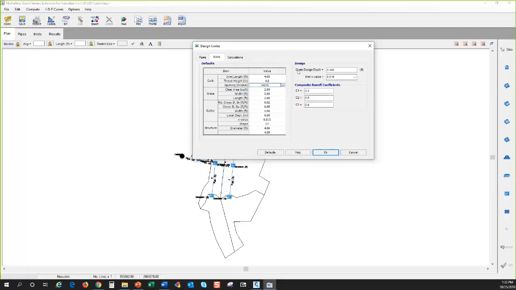This grate design depth is used when you've got an inlet in sag, and so that depth is used to calculate the orifice equation for calculating the capacity of that inlet in a sag condition. This inlet end value is the default end value for that calculation.